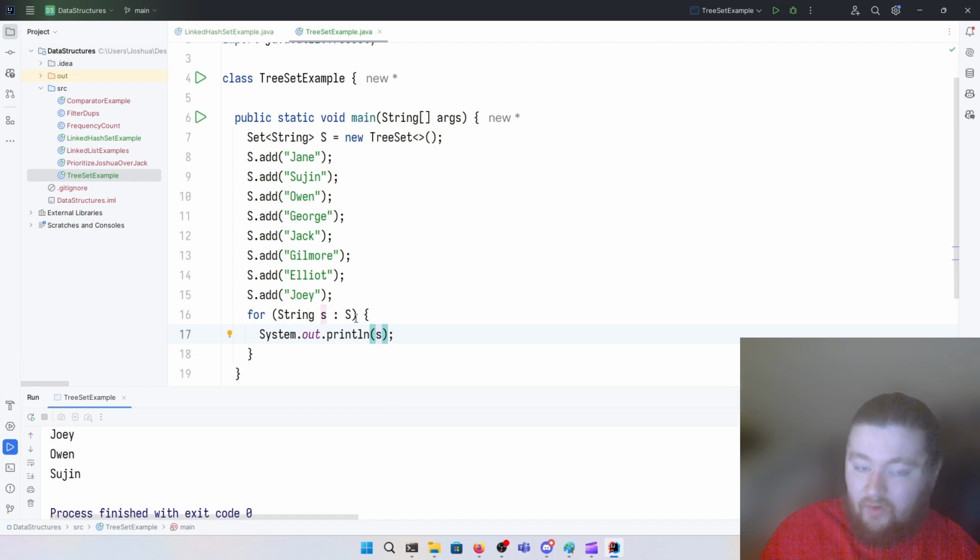So what have we learned about tree sets? We like tree sets when we want to remove duplicates, and we want the ordering of the elements to be dependent on the natural ordering of the elements of the set, or the ordering of some other means. And by some other means, I mean we can specify a different ordering for the elements, and we'll talk about that in a separate video.